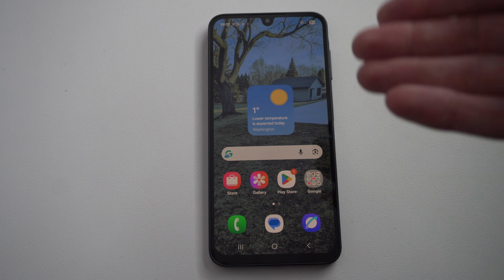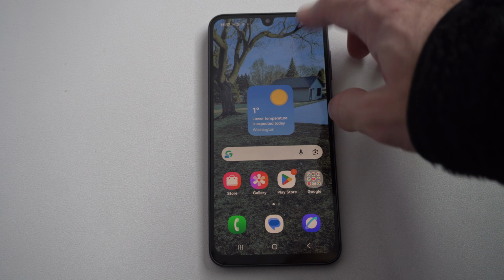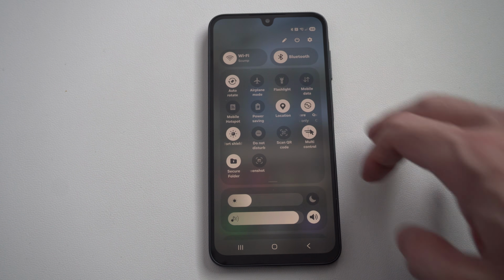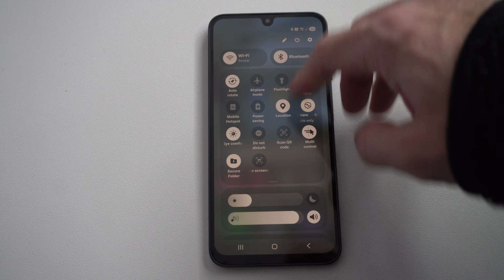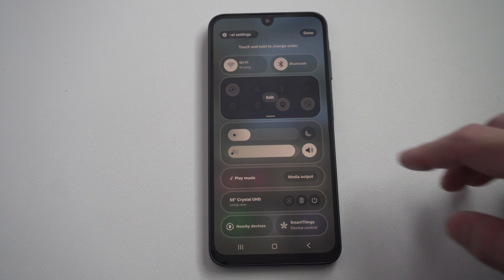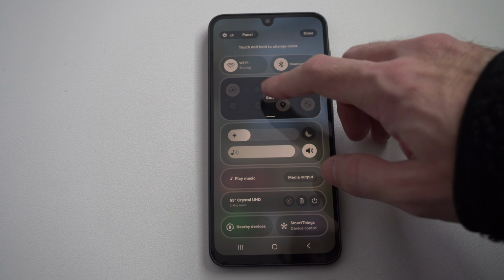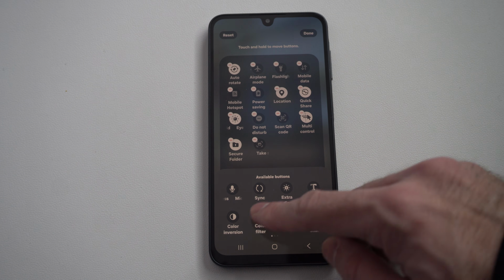Today in this video, I'm going to show you how to screen record on your Samsung phone. The first way you can do it is just swipe on down from the top, and we might be able to find a screen recording option under here, one of these widgets. If we can't find it, we can just go to the edit option, and then go through these different little widgets on the bottom.